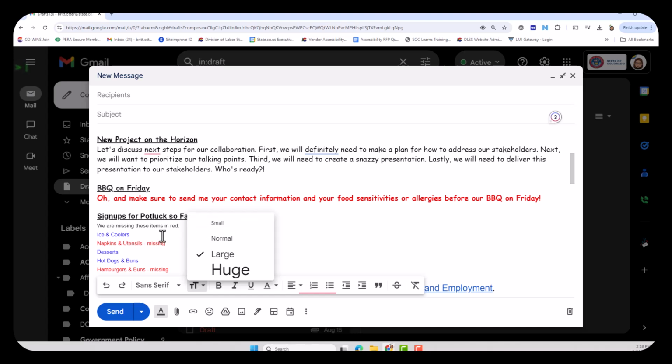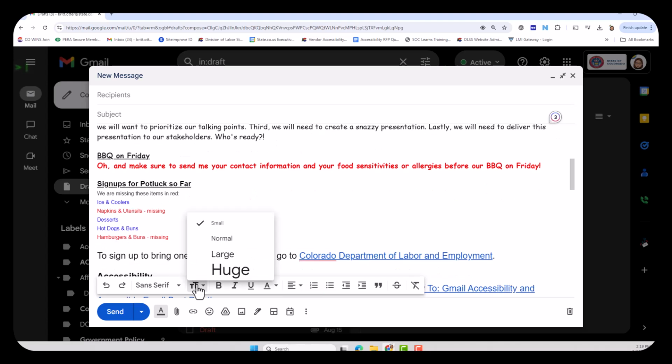So let's talk about font size real quick. Sometimes I lean to large or huge font sizes if I'm sending emails to a larger audience, because then I know folks won't have to zoom in quite as much. So in my email, I know that I have font sizes starting with normal, which is fine, but then later on I have font sizes that are small.